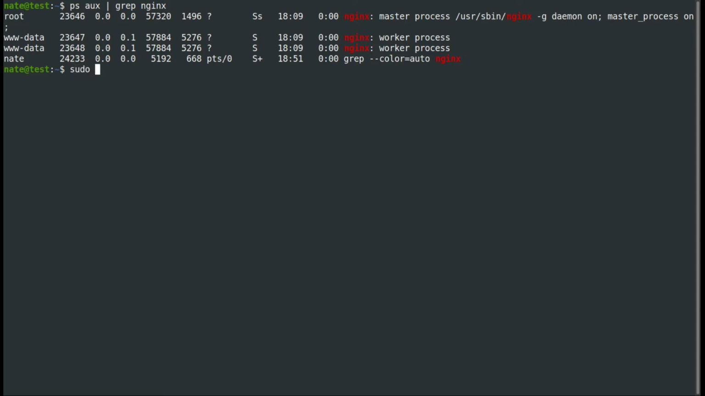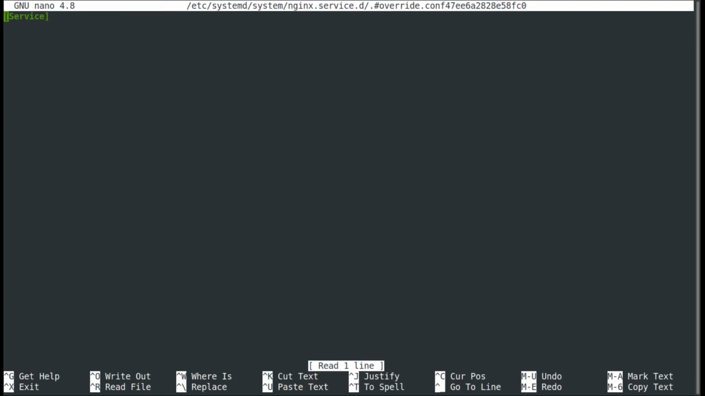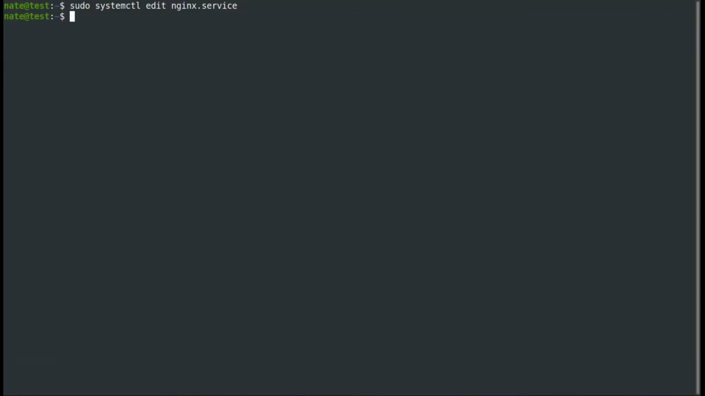So the first thing we're going to do is stop the Nginx service. And now we can go in and edit it. So we're going to sudo systemctl edit nginx. And here under service, we're going to put in User=www-data, and we're going to put in Group=www-data, and then we're going to save it. And then we're going to restart the service.